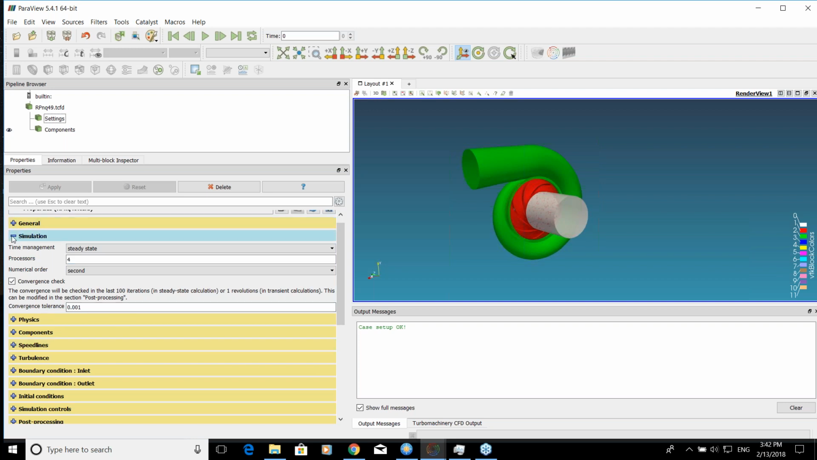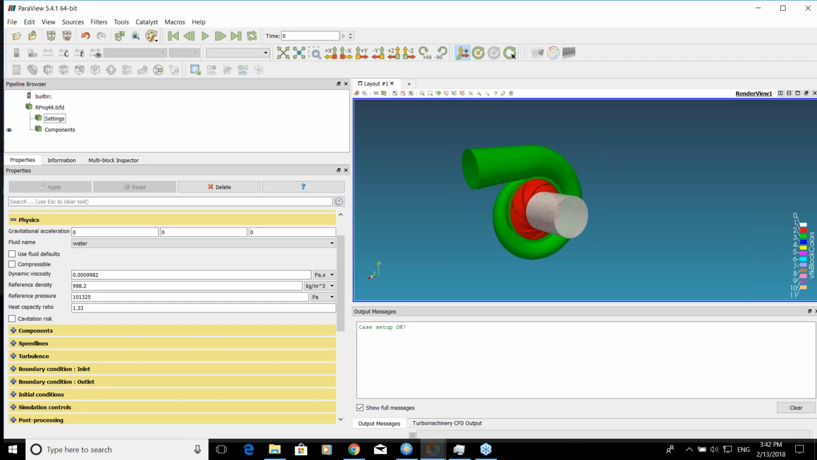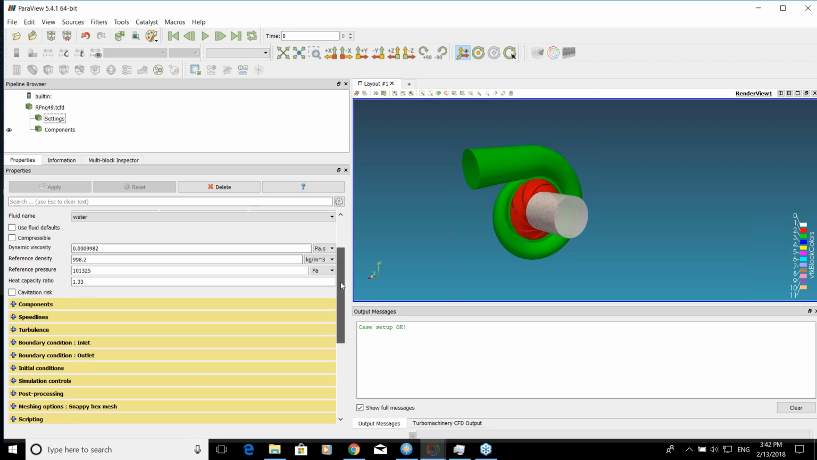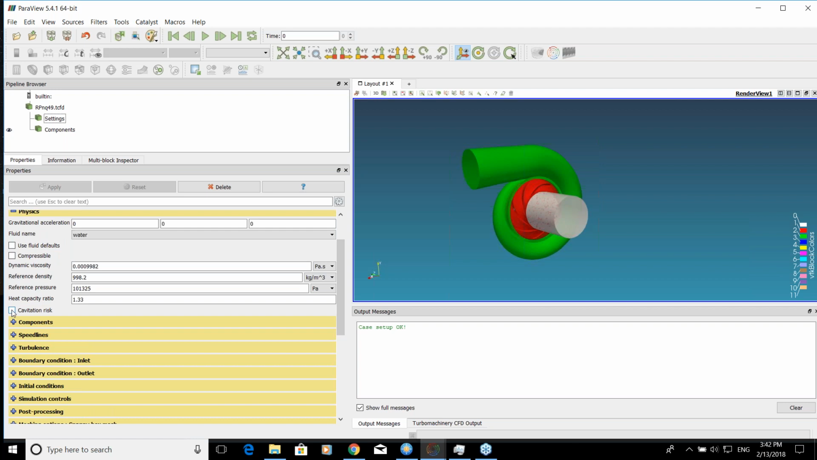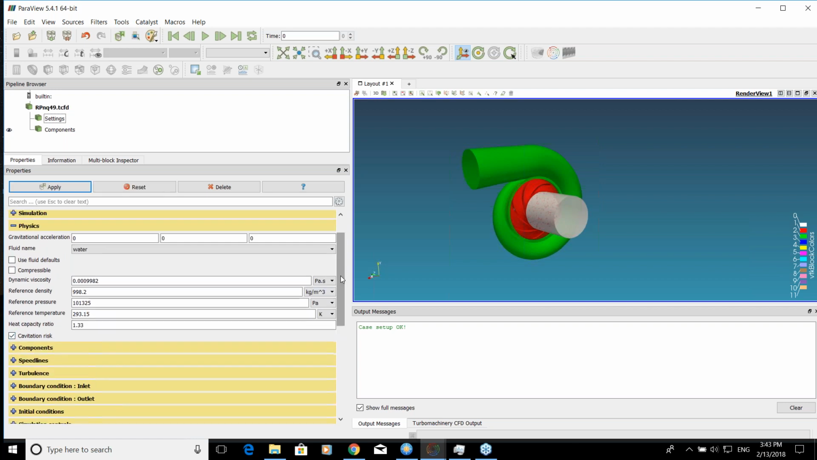And here's some convergence, so it's not so important right now. In the physics, the properties of the fluid, what you can enable is the cavitation risk, which gives you some information about the possible cavitation, which is a tool which works as post-processing, or it is processed during the simulation, but it just takes the pressure values and evaluates some post-processing using the reference pressure, reference temperature, and so on.